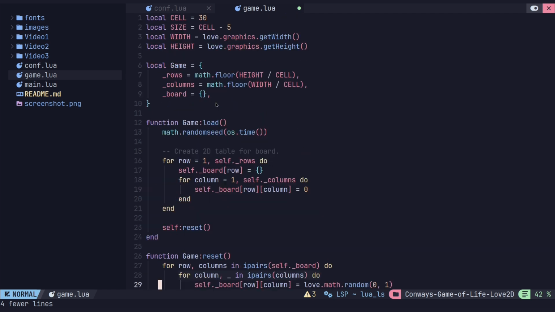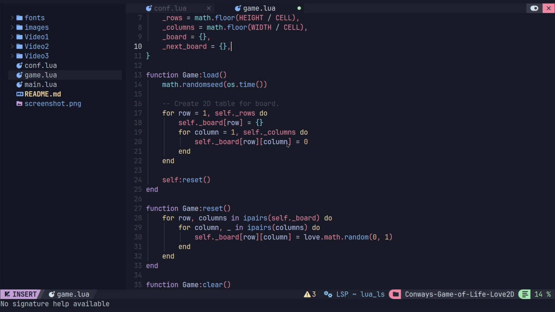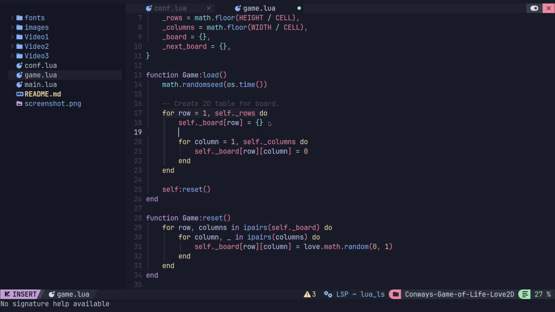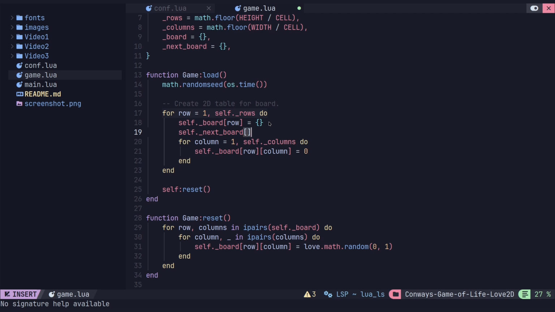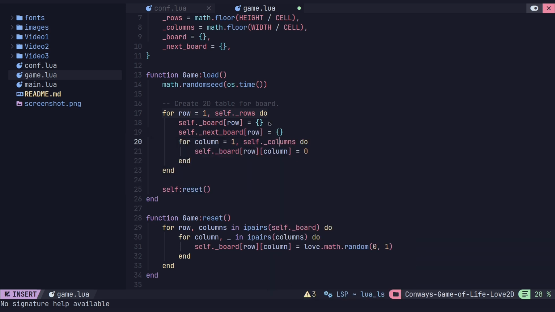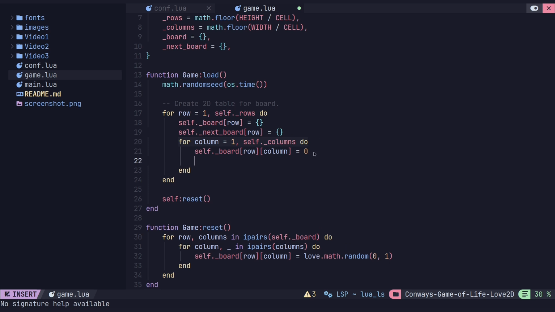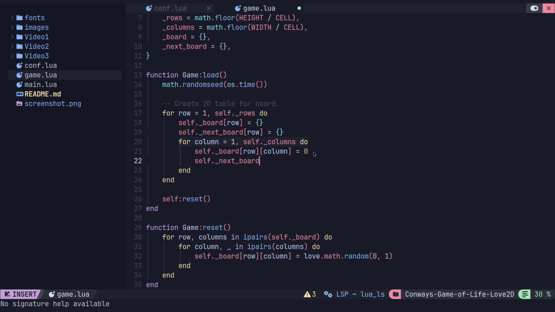So up here, I have a board, but I do want another board. I'm going to call it next board. And this board needs to be the exact same size as the original board. So right down here where I'm populating this board to fill out what size it'll be, I'm just going to piggyback this and populate the second board as well. So we'll say next board, and we're going to do the exact same thing for creating the row. It's a new table each time. And down here where we're filling in that row with columns, I'm going to do the exact same thing. Call it next board.